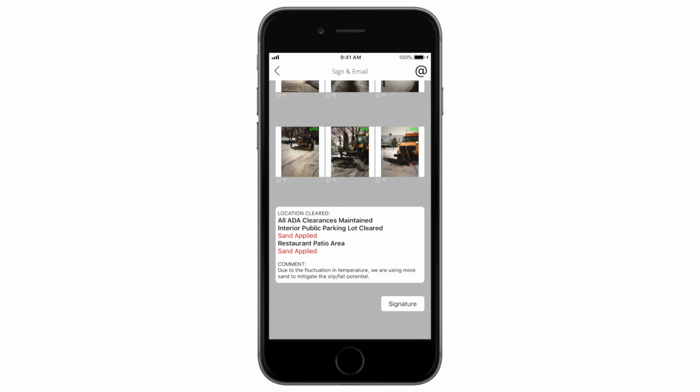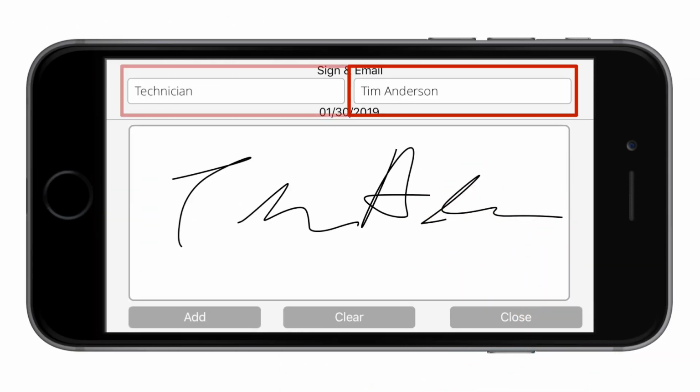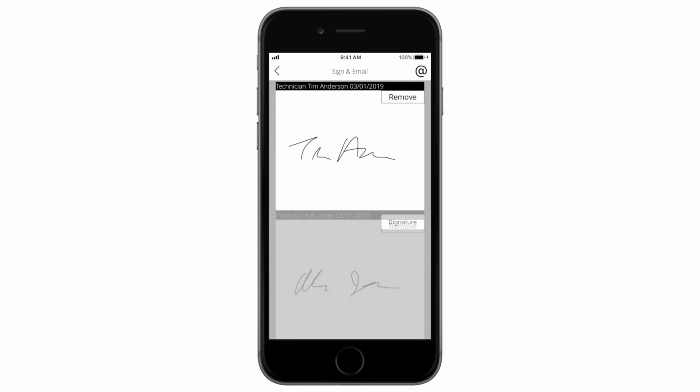Tap Sign and Email to review your results, then add your signature right on the screen. Be sure to record the name and title of the snow technician and any inspectors or administrative authorities as you attach their signatures to the record. Tap to add additional signatures if necessary.